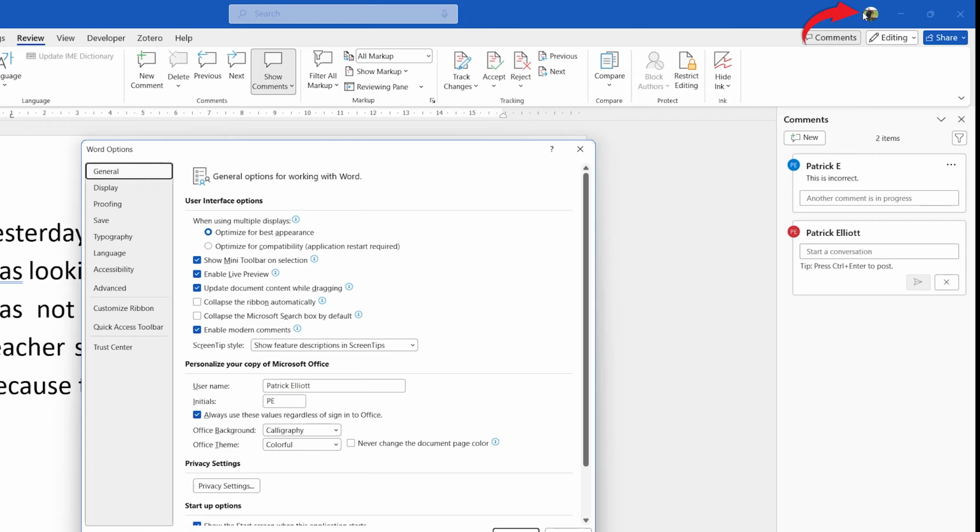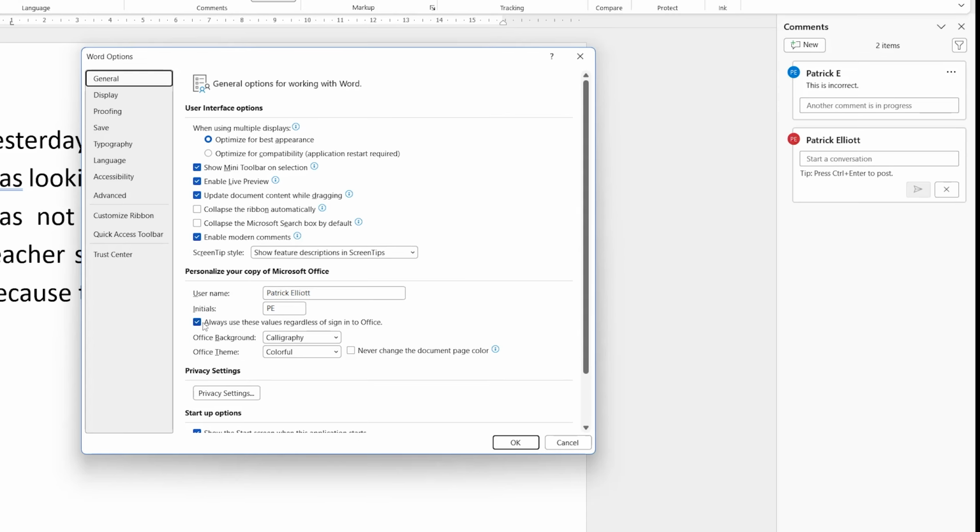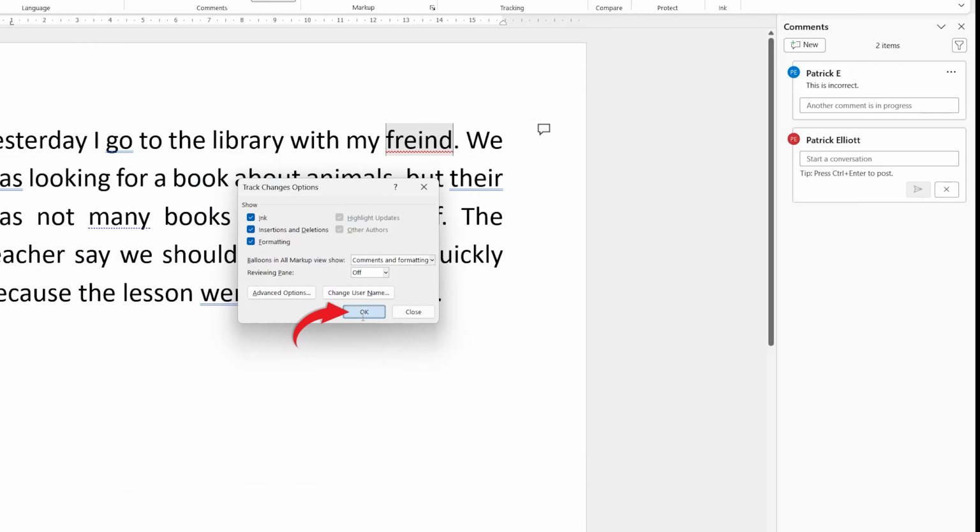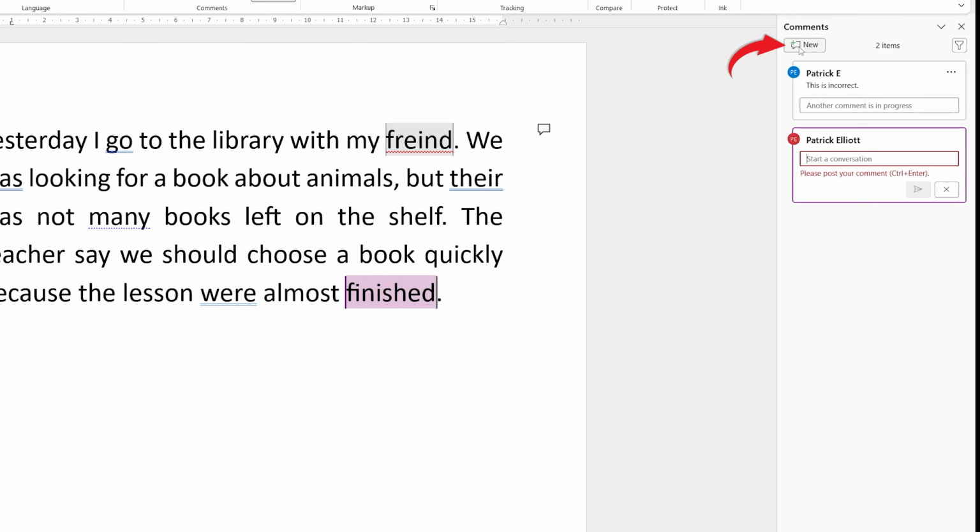As you can see here, right at the top, this is my image, but it's not being used for these two. That's because I've bypassed it. So if I untick this, then click OK, then click OK again, and now make a new comment, it will show that it's using the information associated with my Microsoft account.